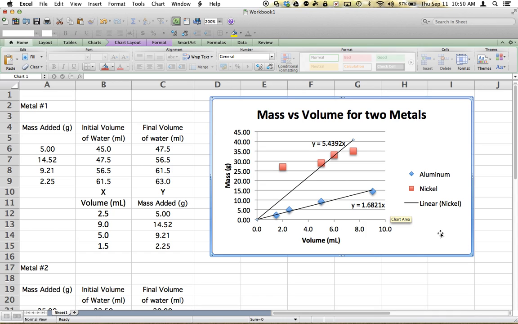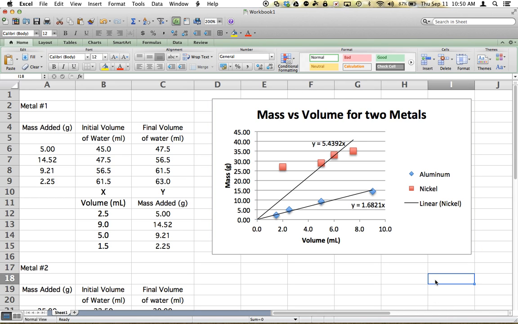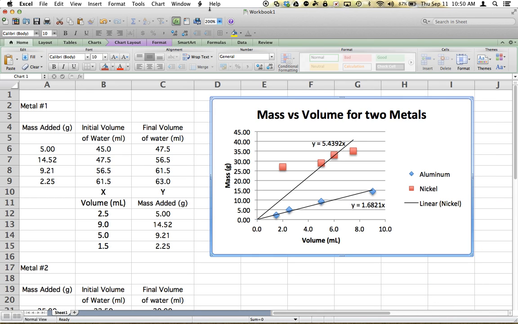So we can see that from this graph right here, and by the way, what I could do is take this graph. Right now the graph is not highlighted. Right now the graph is highlighted. Once it's highlighted, I can go ahead and copy it.